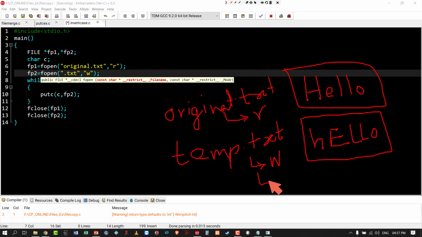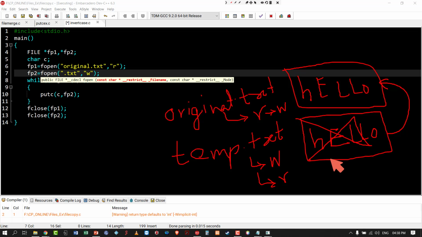Then I will open this in read mode. At that time, original.txt will be opened in write mode. Then I will copy the content of temp.txt to original.txt. So original.txt will contain HELLO. Then I will delete this file temp.txt. Is the idea clear? Did you get the idea? Yes, sir. Okay. So I'm doing the program.